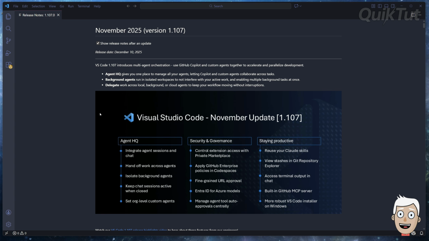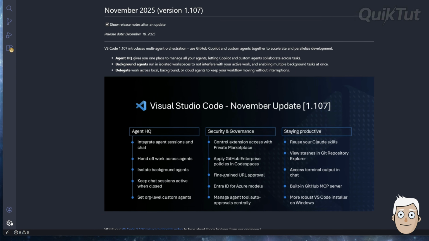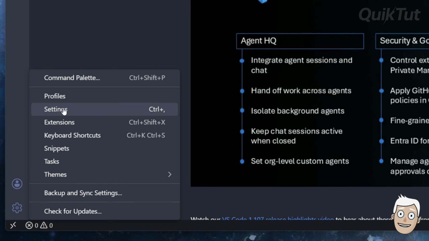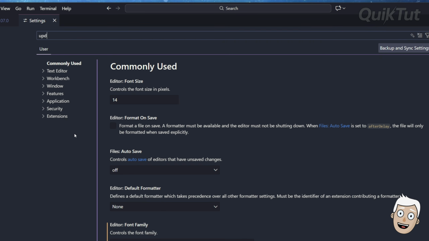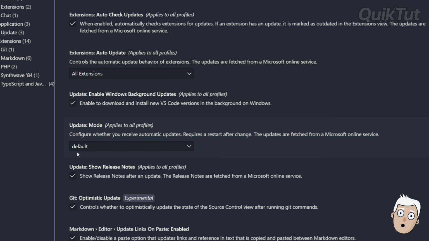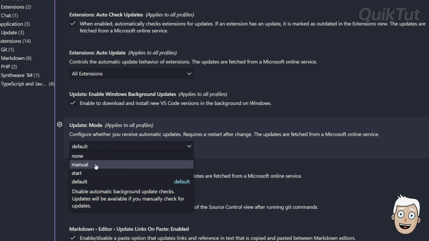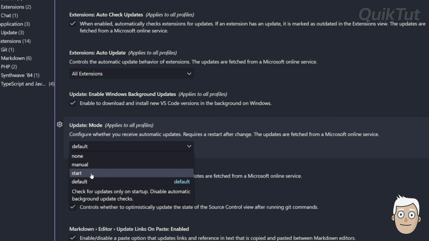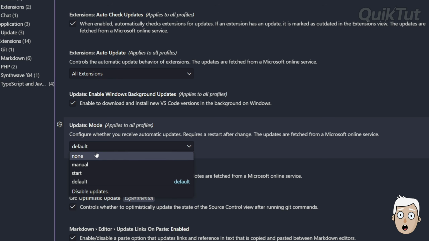You can also adjust how often VS Code checks for updates. Click on the gear icon in the lower left and click on Settings. In the search bar box, type in the word Update. From here, look for Update Mode. It is usually set to Default, which automatically checks periodically, but there is also none, Manual and Start. You can read about what they each do as you hover over them.